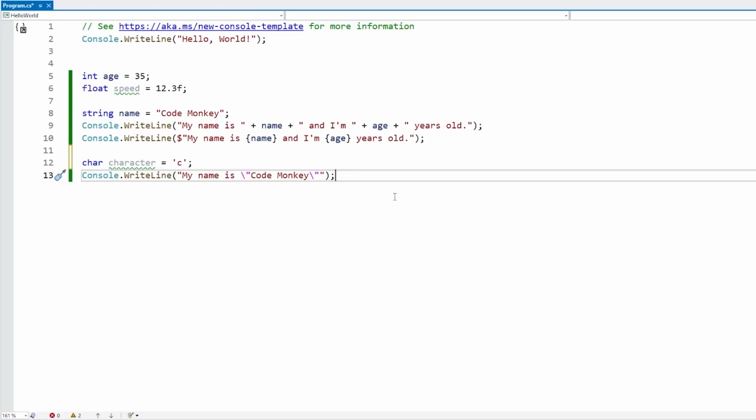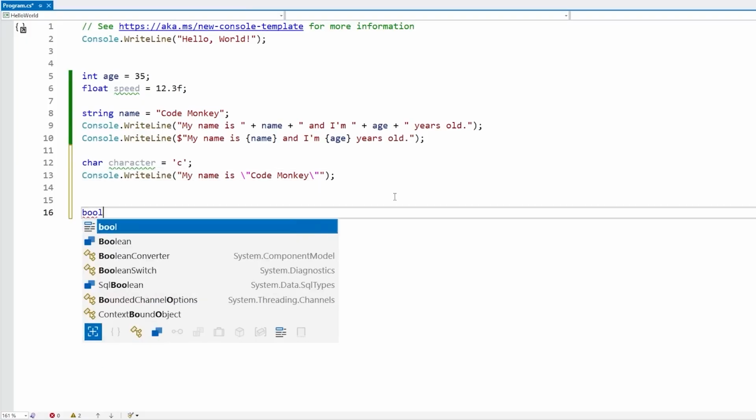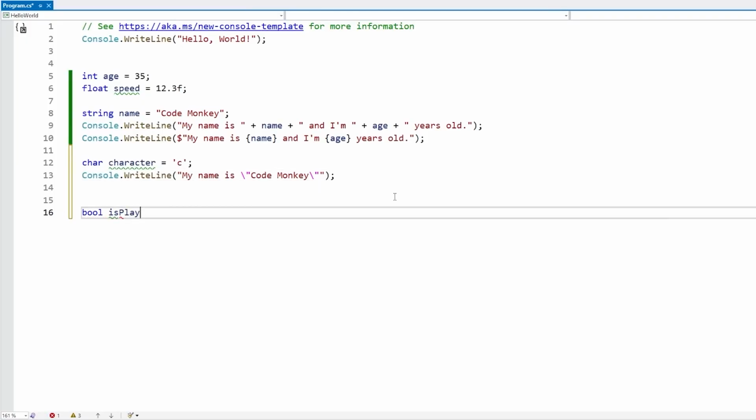Now, another very important type is boolean, or bool. So for that, you write bool, then give it some name, like let's say is player.